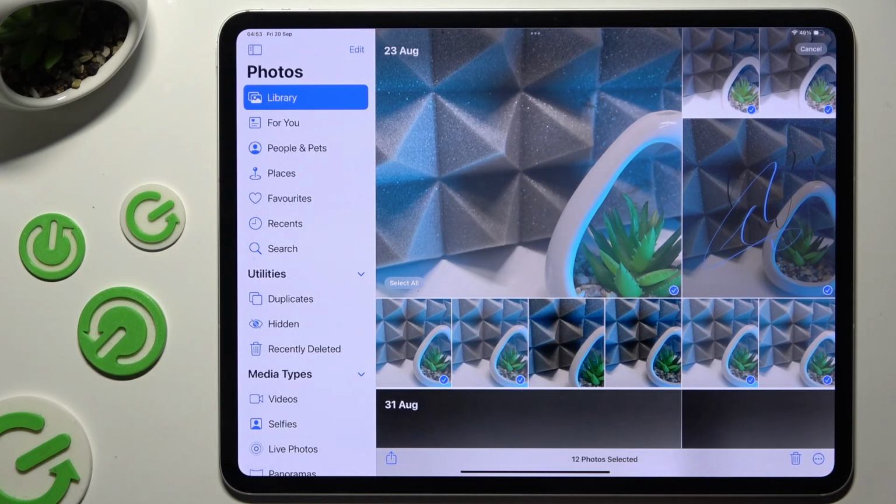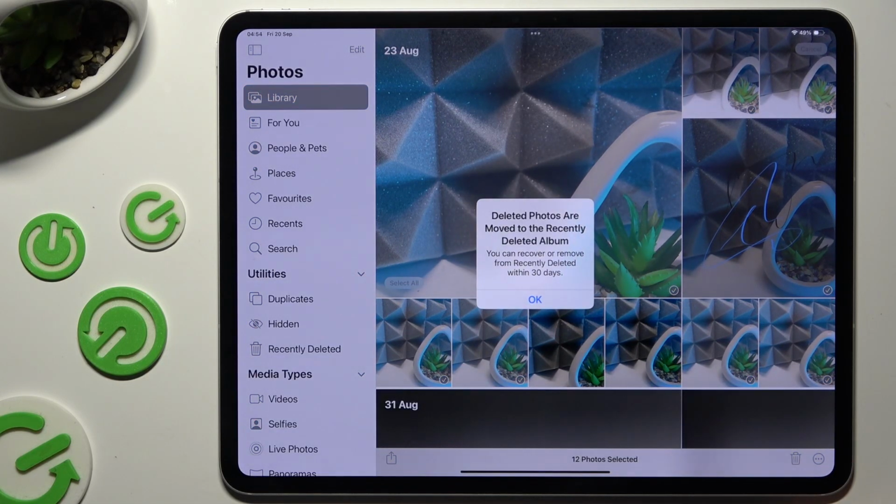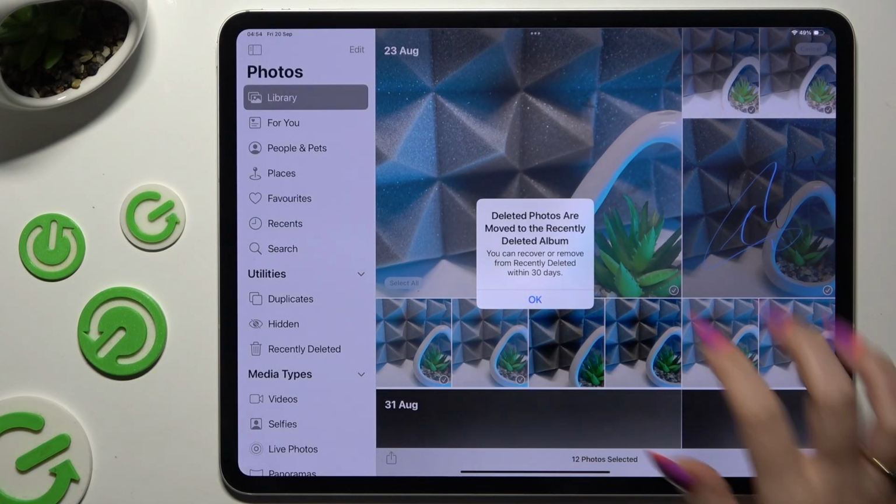And to get rid of the rest, use this bin at the bottom right corner. Then hit delete photos and wait. Last but not least, hit OK in the pop-up.